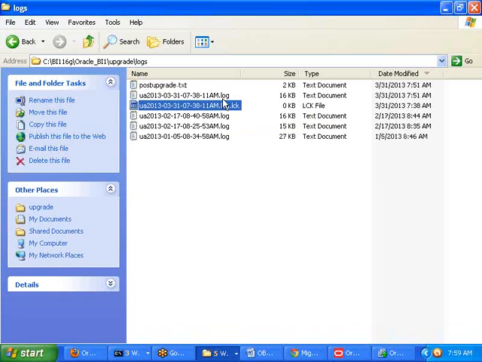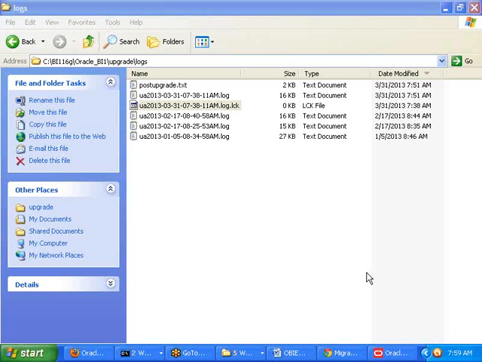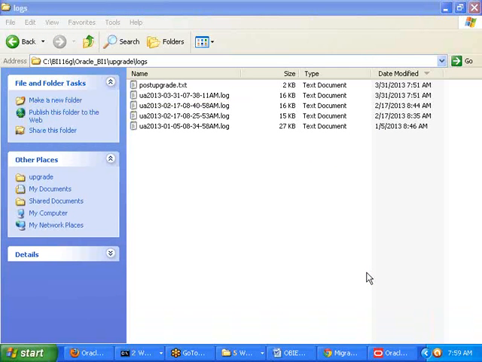Okay, this is the log file. As I open this one, it has created the log file. Now that is completed. Click on what, sir? Close. Click on close. Once it is completed, this is just a 10 minutes job, right? If you know the steps, it's a 10 minutes job.